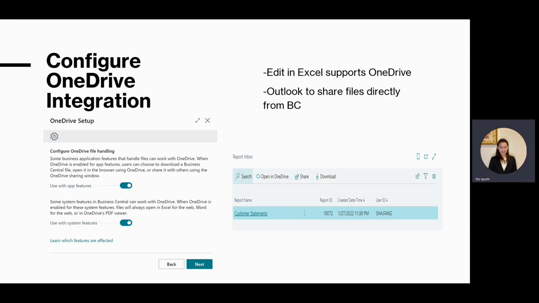And from this Wave 2, admins have more control to manage OneDrive and Excel. For OneDrive-related features, you can set up from OneDrive setup to choose to download a Business Central file and other feature settings. There are other improvements to OneDrive integration is that you can edit files in Excel sheet by automatically copy to Business Central folder in OneDrive. Also, you can share the files directly from Business Central. These make us easy to manage and collaborate on business documents and work with other files in the browser.